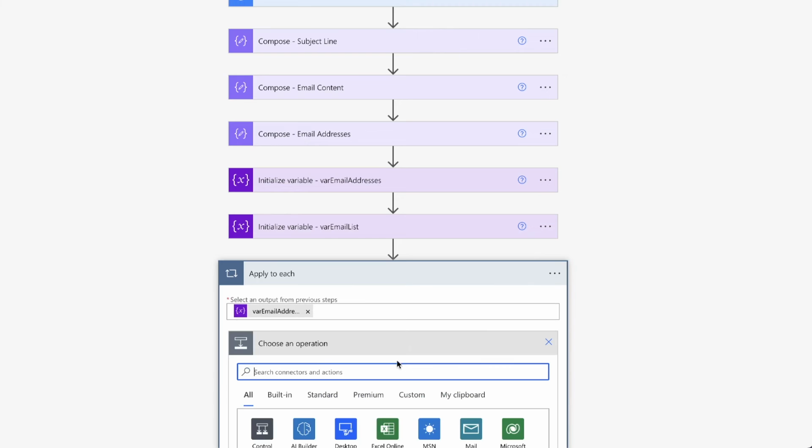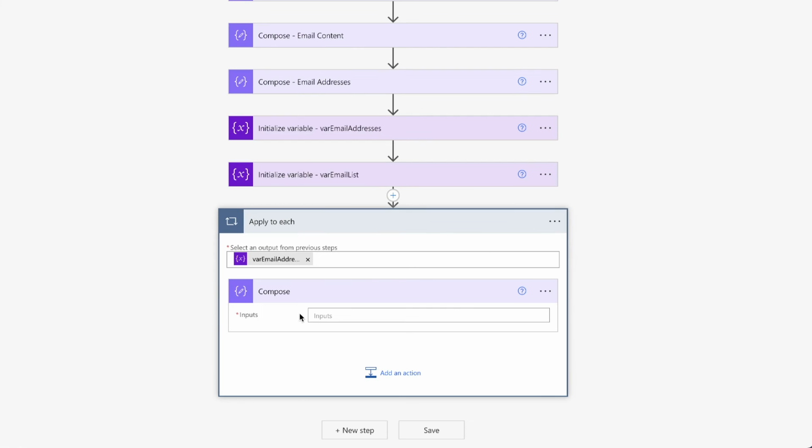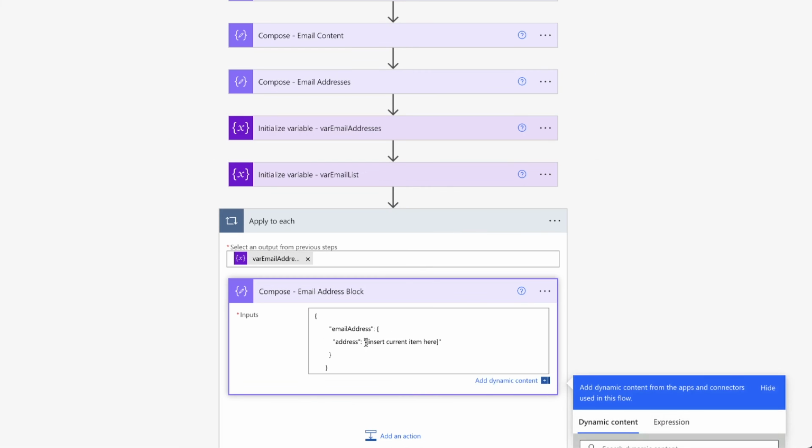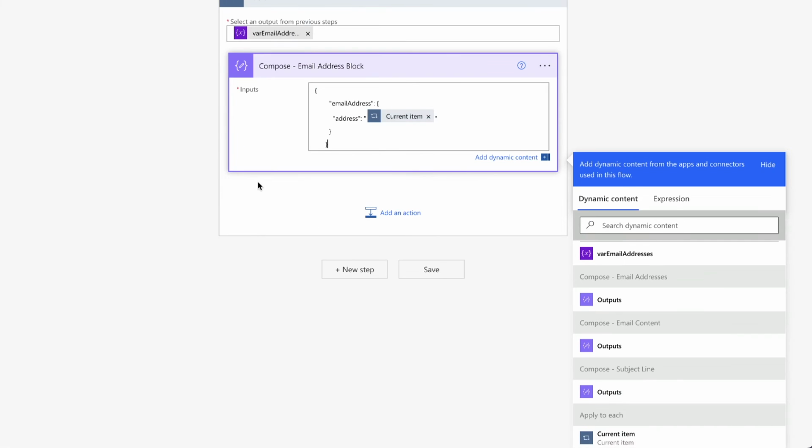add a compose action, and copy and paste the email address block JSON from the description box below. Insert the current item in between the quotes here. This will insert the email address each time the apply to each action loops through.